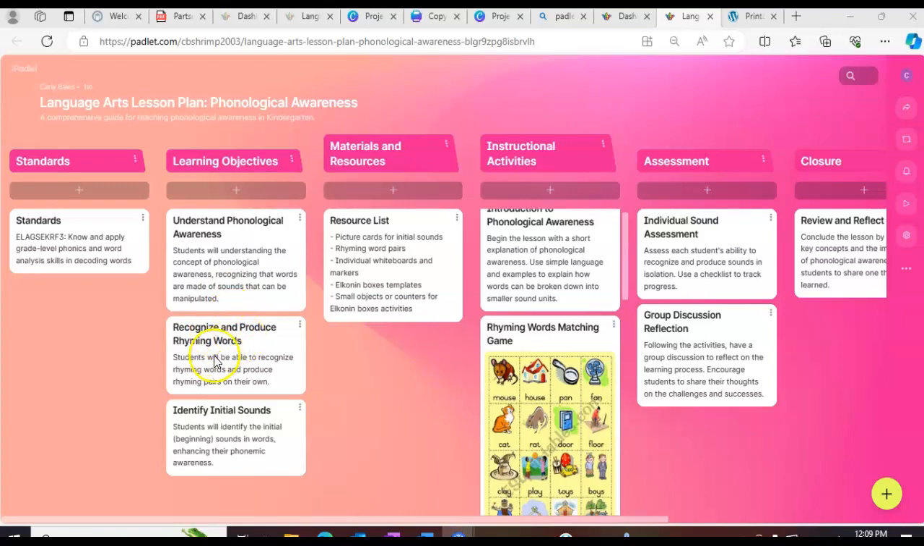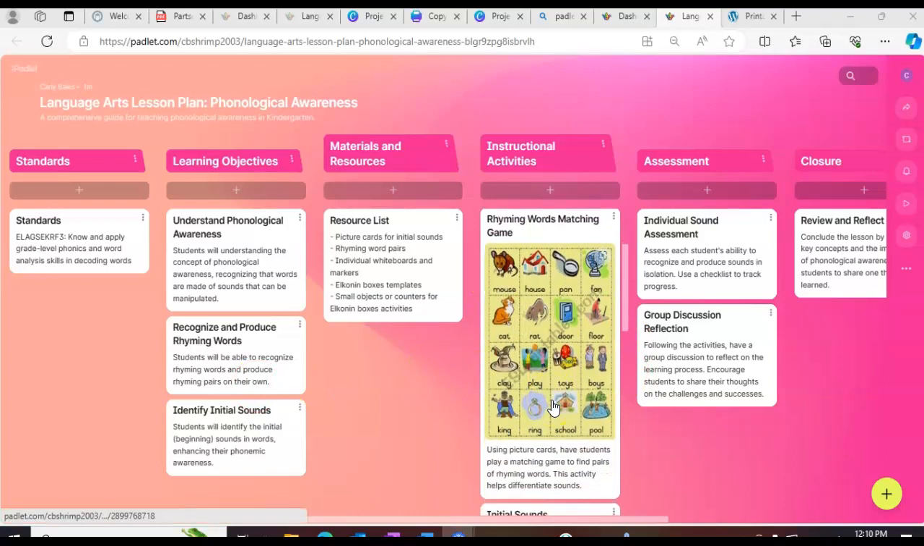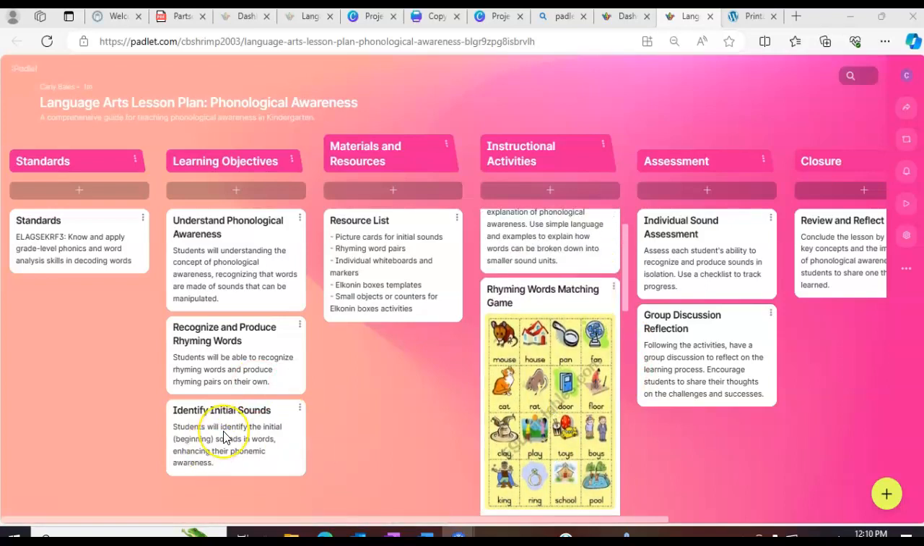Recognizing and producing rhyming words: students will be able to recognize rhyming words and produce rhyming pairs on their own, which we'll get to that worksheet in a second. And then identify initial sounds: students will identify the initial (beginning) sounds in words, enhancing their phonemic awareness. So this is when I would say cat, and if I want them to say it, they would say k, and then say C, or just identify whatever the first sounding letter is, making sure they know how to do that.